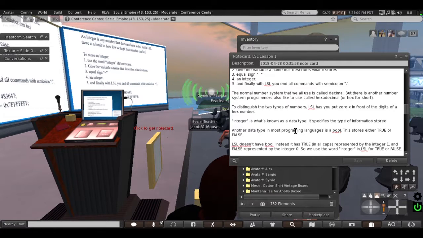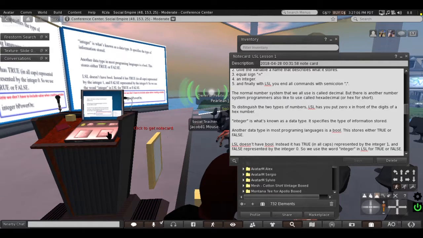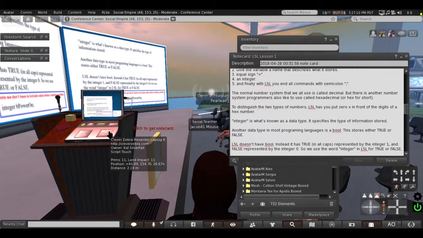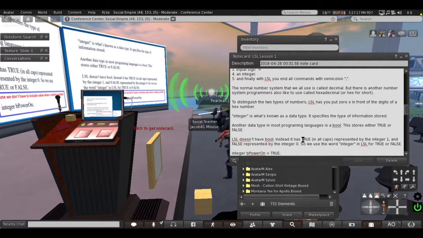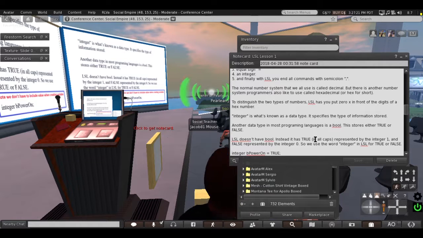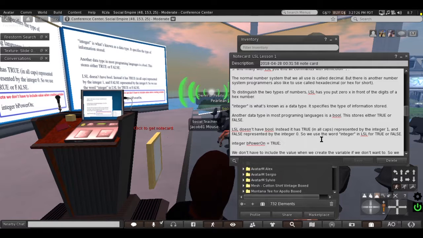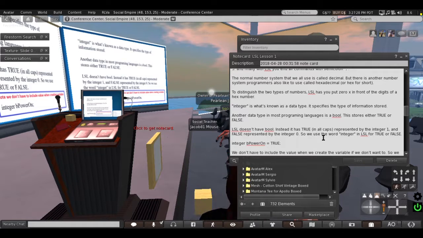So an integer is what's known as a data type. There are different data types. Different data types store different types of information. Another data type in most programming languages is a bool. This stores either true or false. LSL doesn't have bool. This data type doesn't exist in LSL.